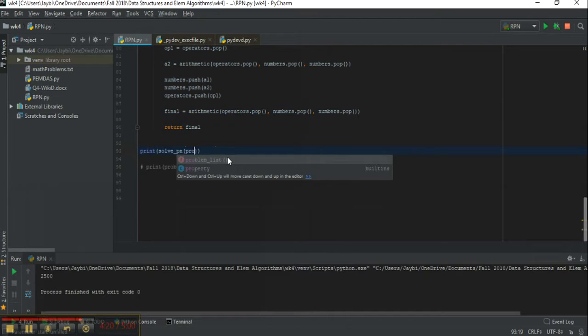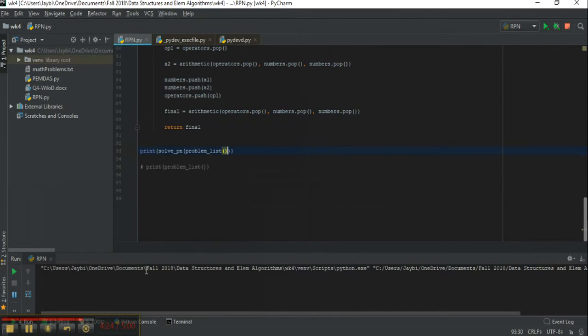So let's try it with problem lists. Okay, so it does return an answer. I'm not sure if that's taking into account the correct order of operations, so I'm going to work on that a little bit more and hopefully fix that.